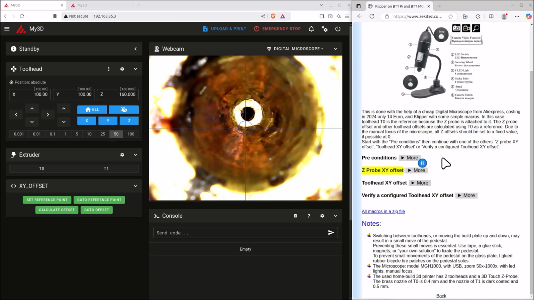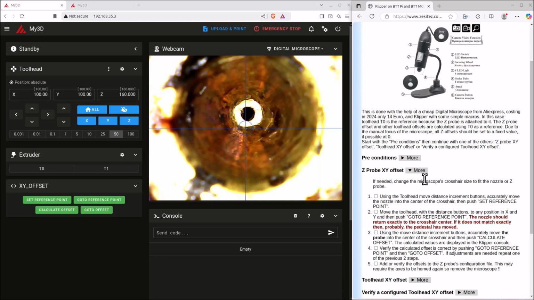Zprobe XY offset. If needed, change the microscope's crosshair size to fit the nozzle or Zprobe. Using the toolhead move distance increment buttons, accurately move the nozzle into the center of the crosshair, then push set reference point.